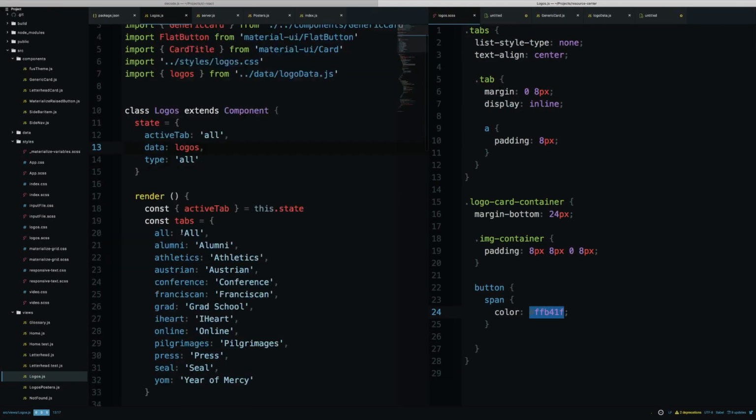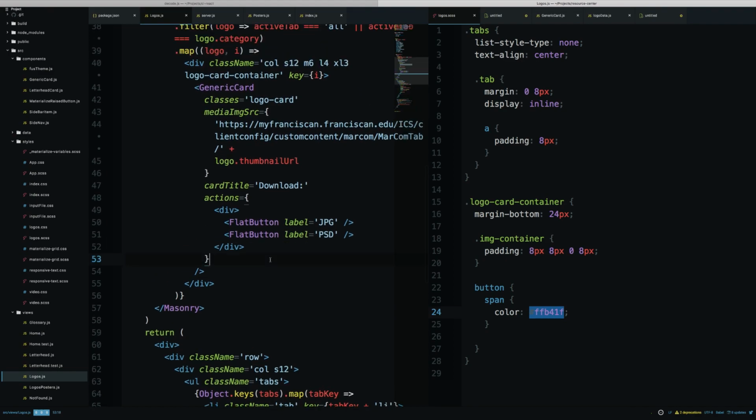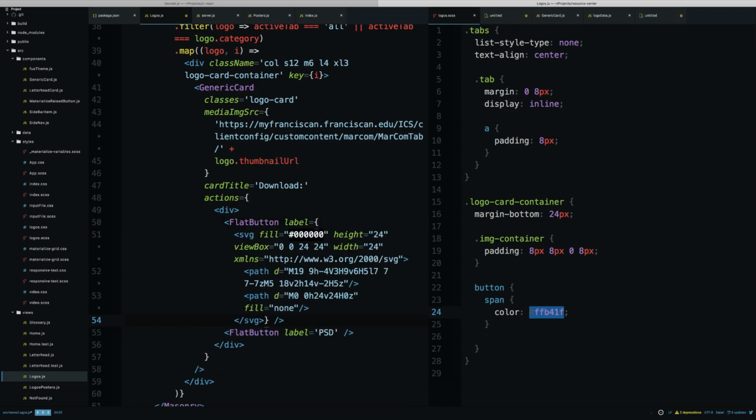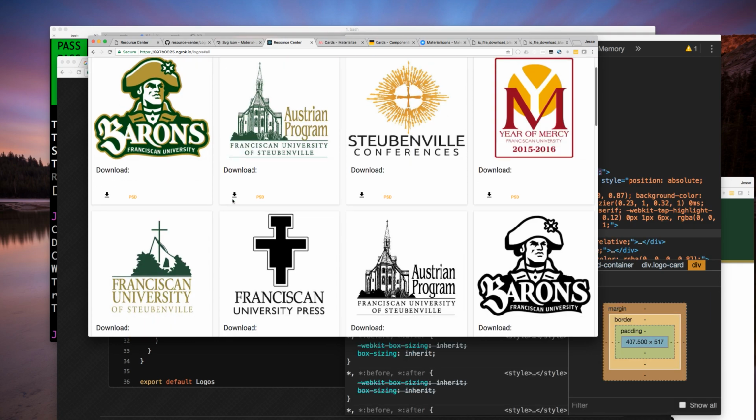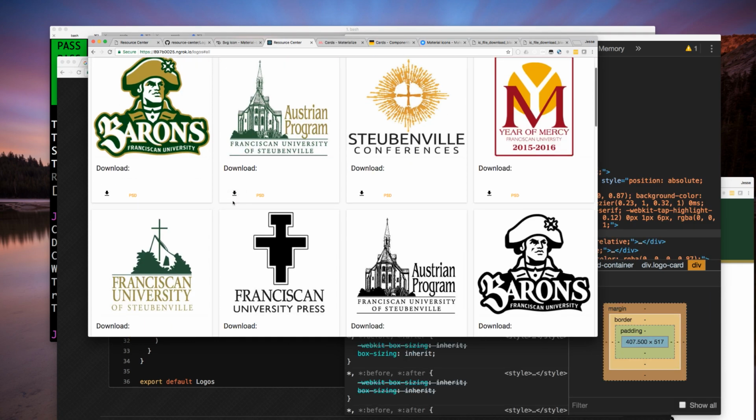Okay, so let's do this. Let's see if I can pass it in here, if it'll work. Yay, it worked. Okay. Awesome. So we have a download. It's not ideal right now. Yeah, I might just get rid of this effect.